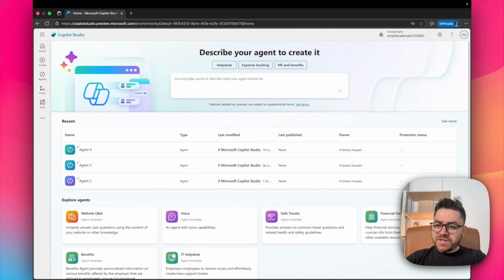So in the first episode, we looked at what Copilot Studio is, how to access it, and we did a walkthrough of the features within the Copilot Studio platform. And in the next episode, we are going to create our first AI agent and have it published. We're also going to look at some of the features in a bit more detail.